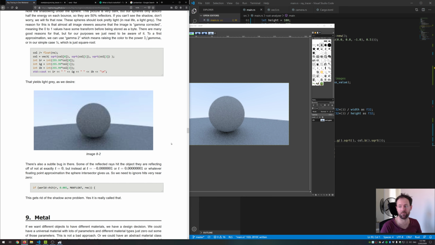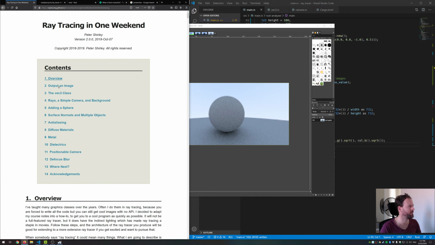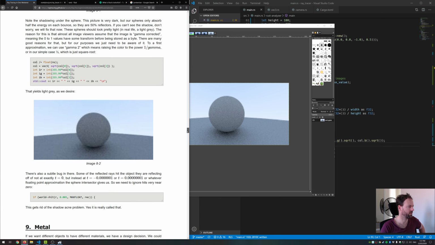All right, so that was a lot faster than yesterday. I don't know how much time we've been running, not that long. And I'm going to finish here. So I'm just really committing to doing 2 sections a day. So we've done overview all the way up to diffuse materials, which is cool.